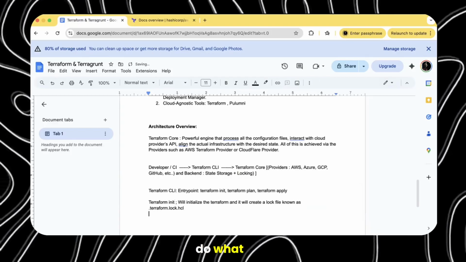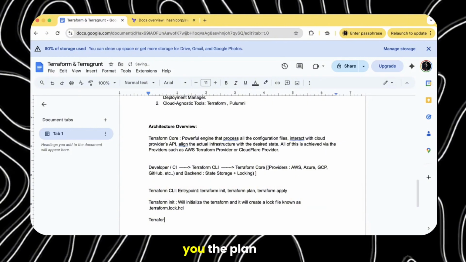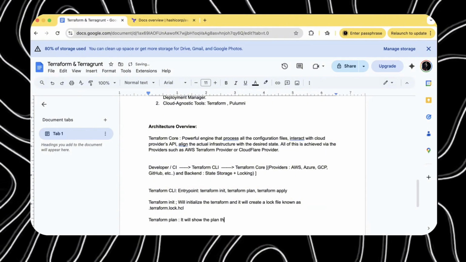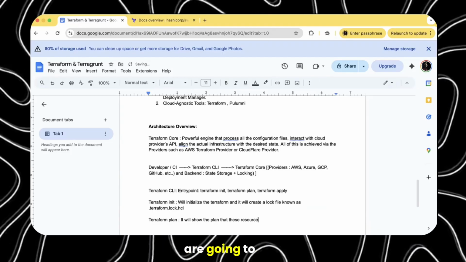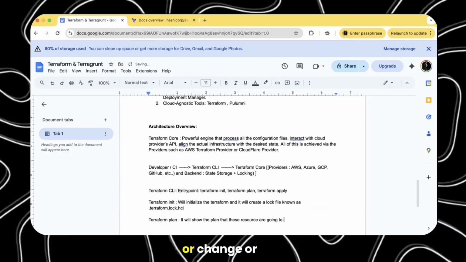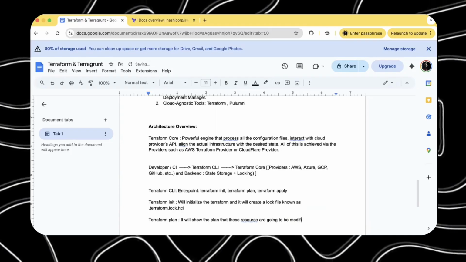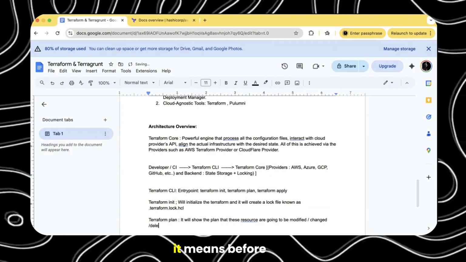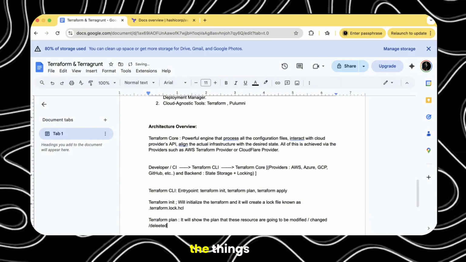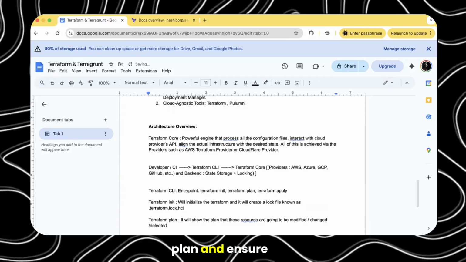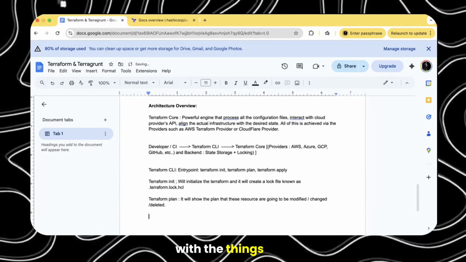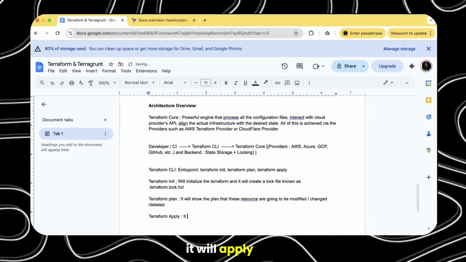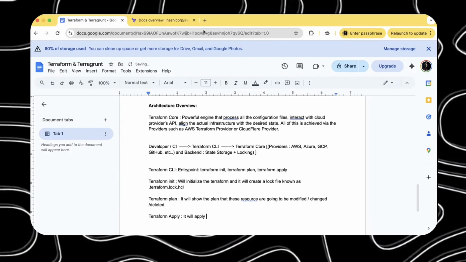Terraform plan will do what? It will show you the plan. It will show the plan that these resources are going to be modified, changed or deleted. Before I even apply the things, I run the Terraform plan and ensure that yes, I am good with the things. Terraform apply will do what? It will apply the final changes.